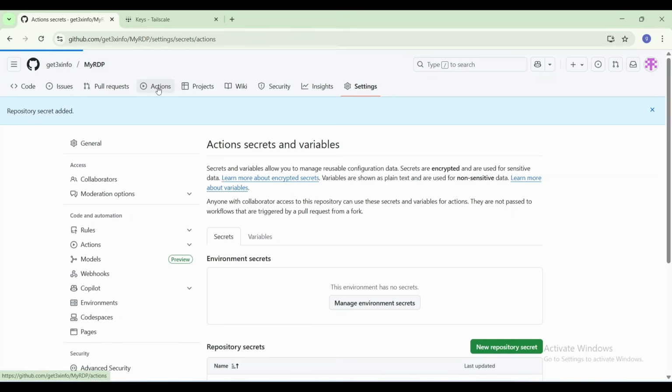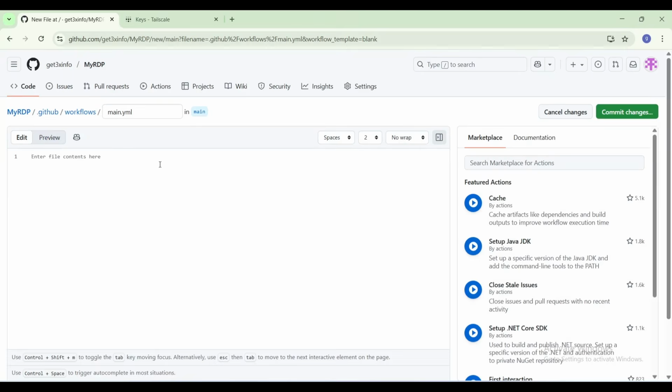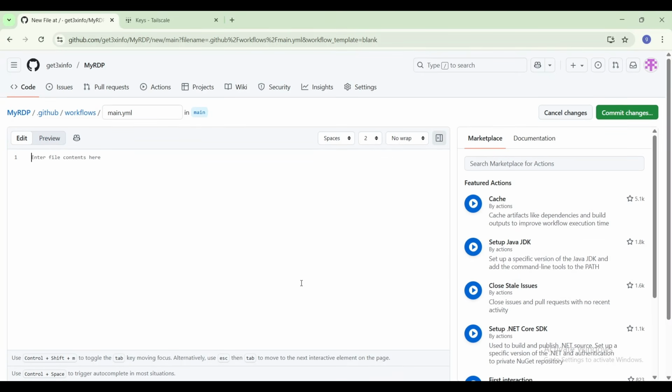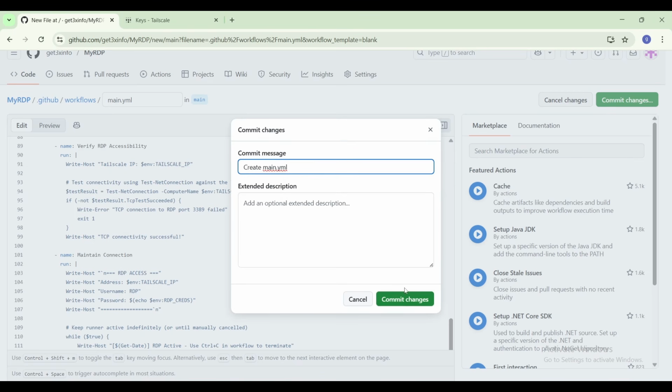After that, click Actions and choose Set up a workflow yourself. In the description, you'll find a link. Copy the code from there and paste it into the workflow editor. Commit the changes, then confirm once more. Wait briefly, then return to the Actions tab.